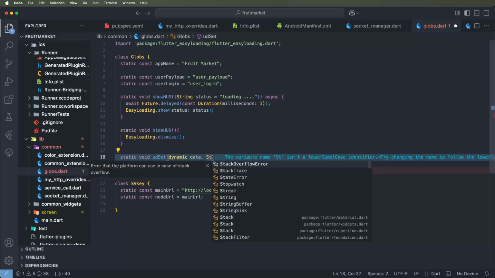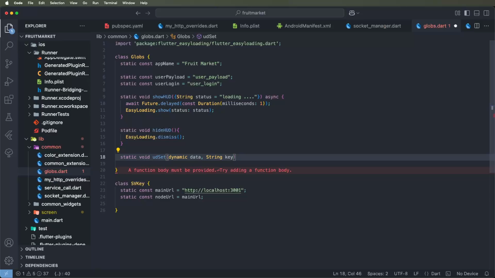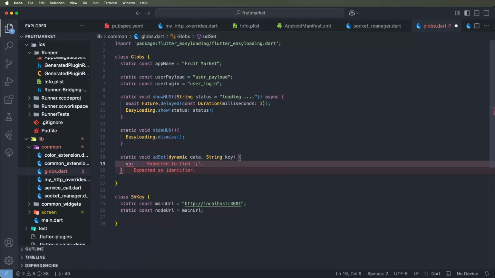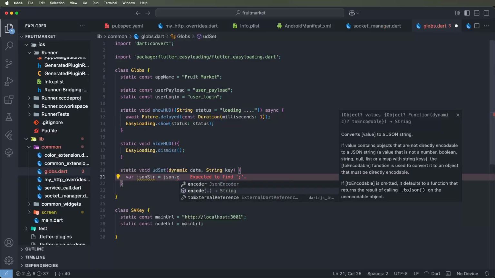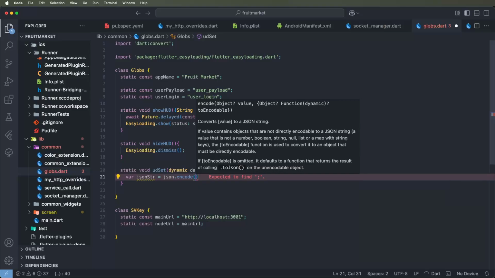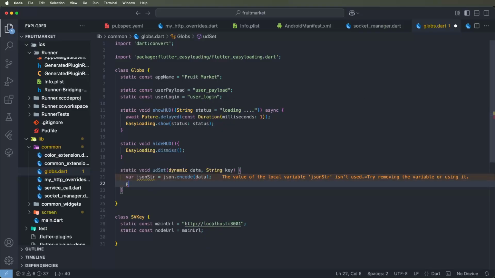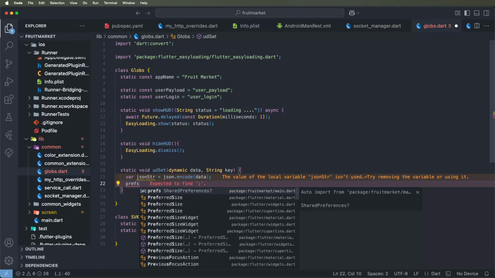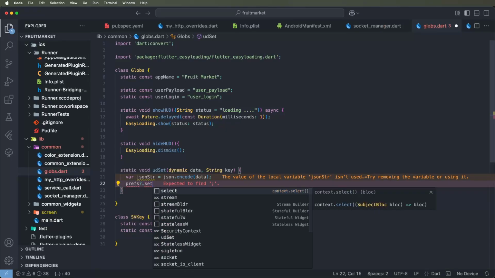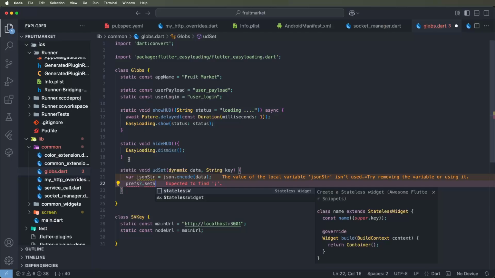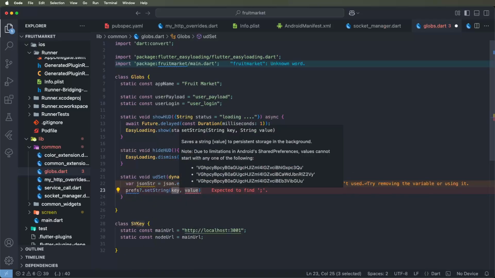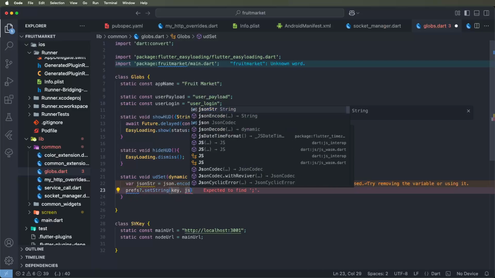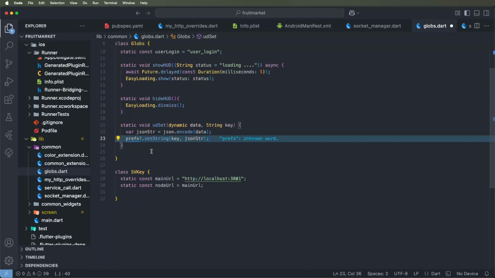Set the string and give the key name. Inside the function, we first convert this data into a JSON string. We write json.encode and pass the data to convert it into a JSON string. Now we use shared preference to save this data with setString. We need to import the main file, call the setString method, and give the key as the key and the value as the JSON string. And now the calling is done.